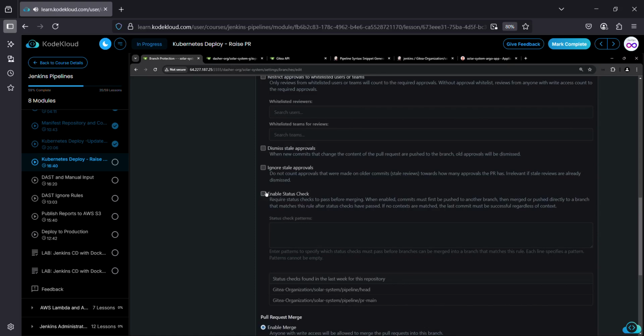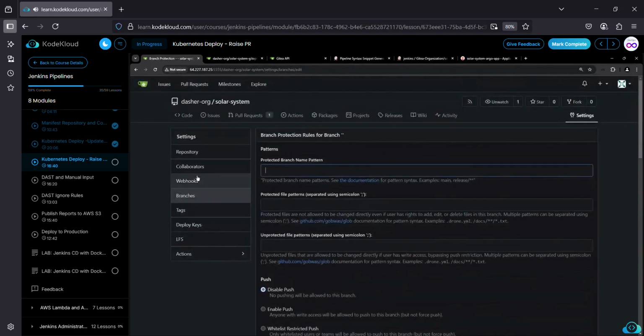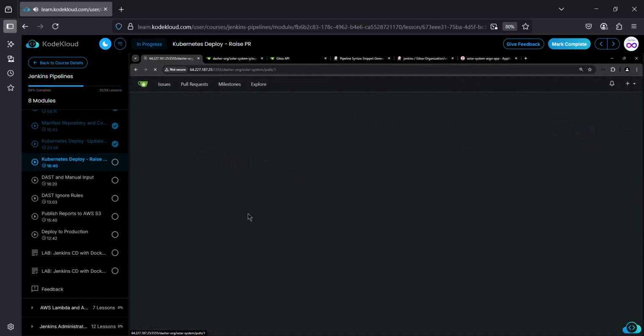If you enable this, and I'm not enabling this, these status checks should pass before merging. If they fail, you can't merge the pull request, right? So you can make these changes for additional security as well, but we are not going to do that for the time being. So let's go back to the pull request.